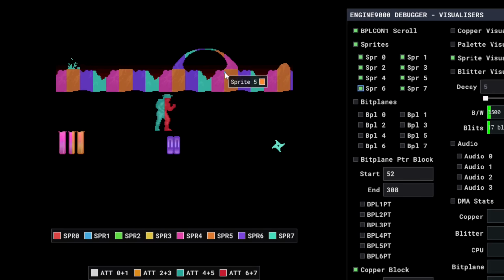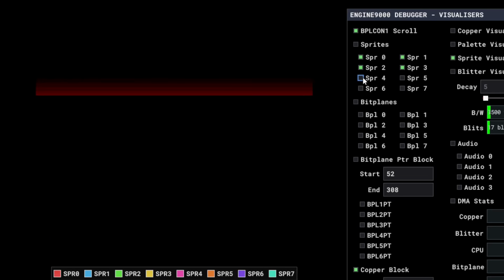And the arch here, if we deconstruct that, it's kind of fun. Take this off like that. So a very nice use of sprites.